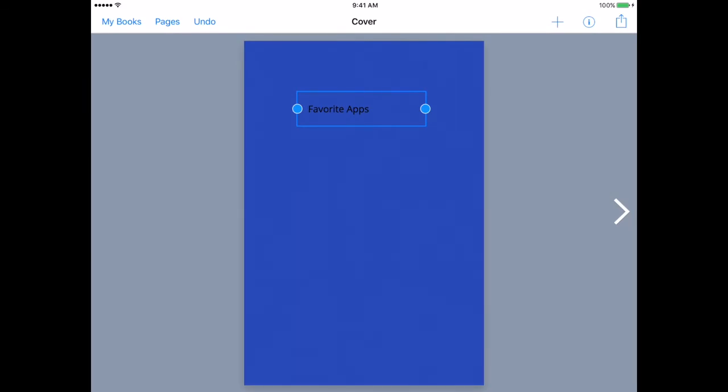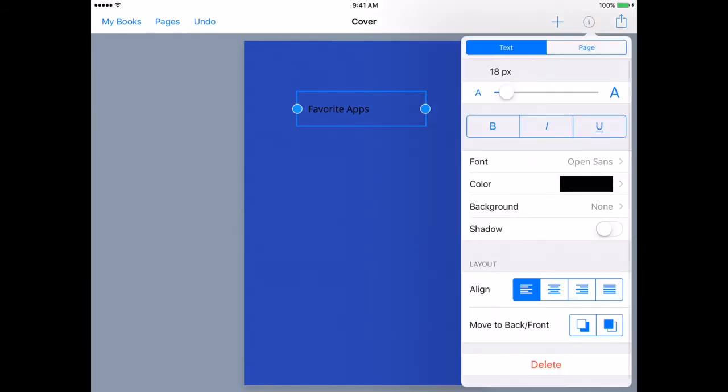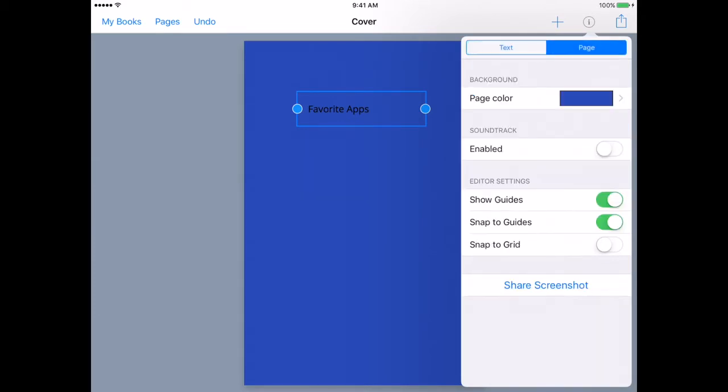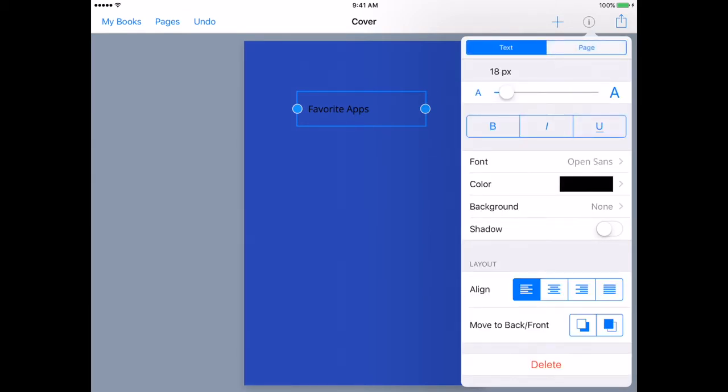So what I'm going to do now, because the box is around it, if I tap the I, now I can do things with that text. So you notice first on the top you see text and page. Page is if you want to do something with that background color like we did before, but text is doing something with that specific text. So if I want to make the text bigger, I can use the slider to do that. Sometimes I find that challenging because it'll get really big really fast. So you can also tap on the large A to make it go larger step by step, the small A to make it go smaller.